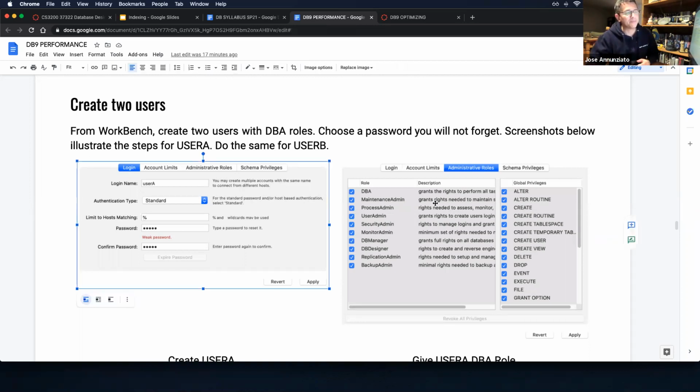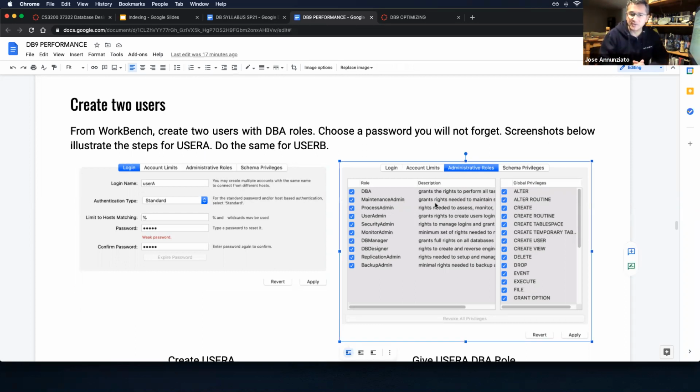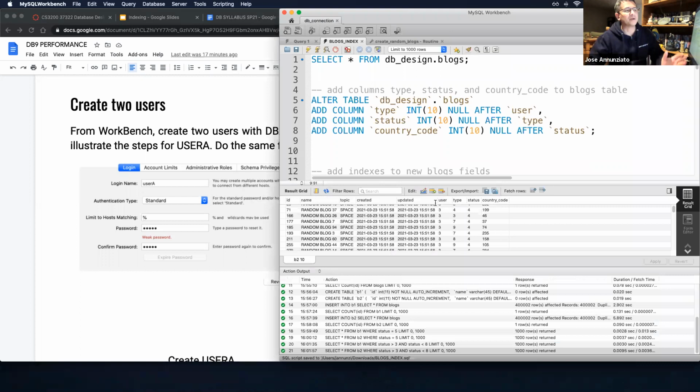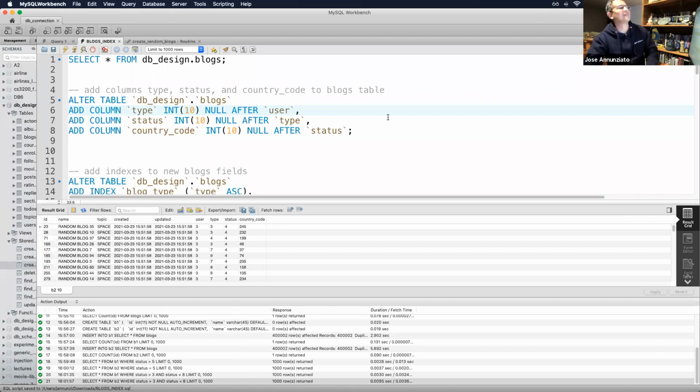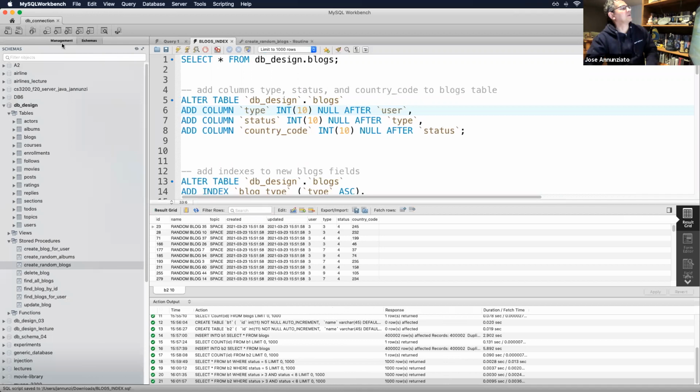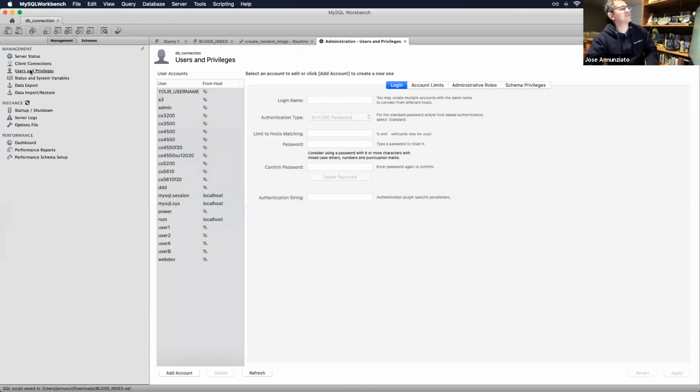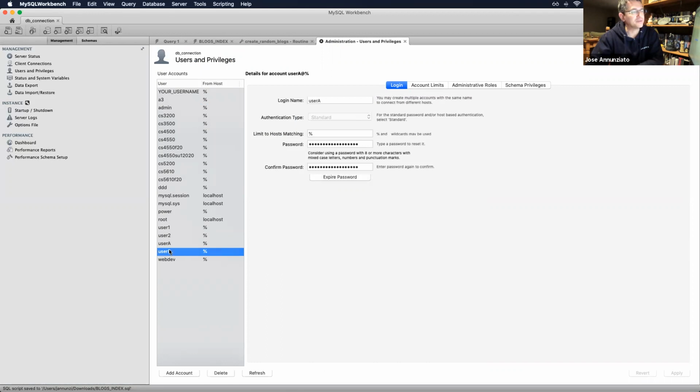So here it is. The first part is we're asking you to create two users, which I have already done. If you go here in management and go to users and privileges, here's where you can create new users. If you click on add account, you can create two new users, user 1 and user 2, or user A and user B, whatever the assignment says. And that's what I've done here, user A and user B.